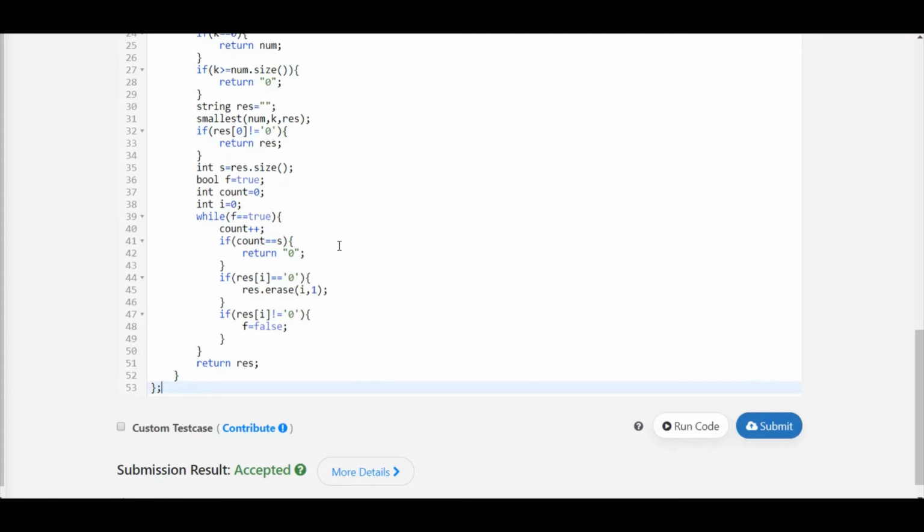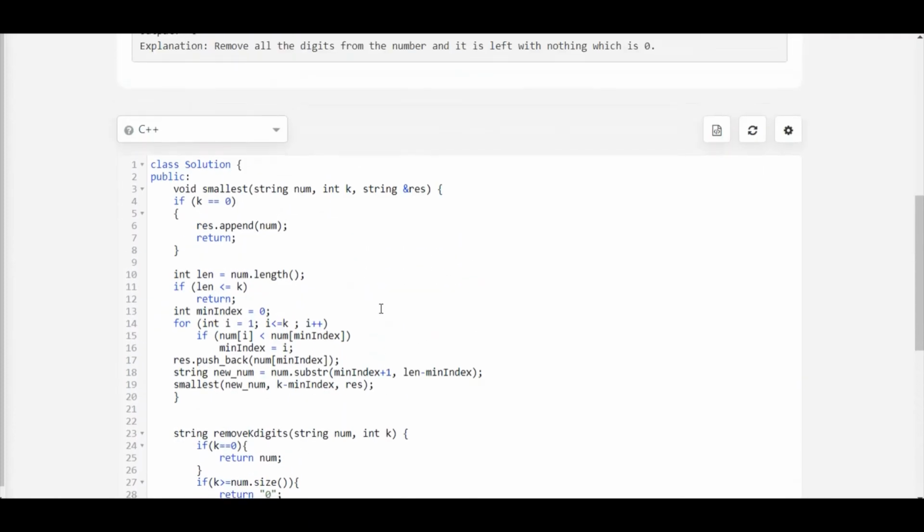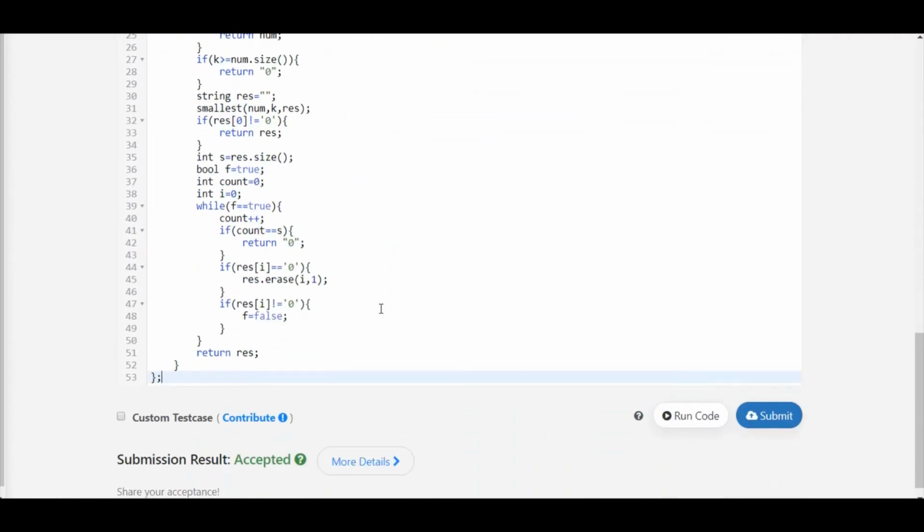Now while f is true, we increment the count and check if count is equal to s or not. And why we are doing this is, suppose you have an answer of 0, 0, 0, 0, then what we will do for that is return only one 0. So we will count it and return only one 0 in that case. And if res of I is equal to 0, then we will just erase that 0. And if res of I is not equal to 0, we will finally make f false and it will come out of the loop and return res. So this is the algorithm. It is quite lengthy, but this is how we do it.